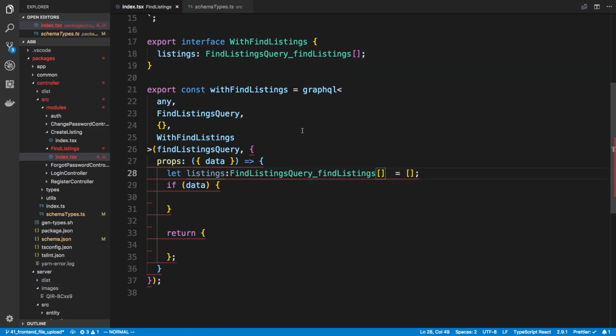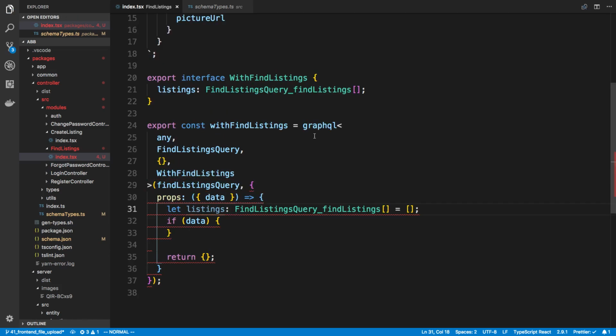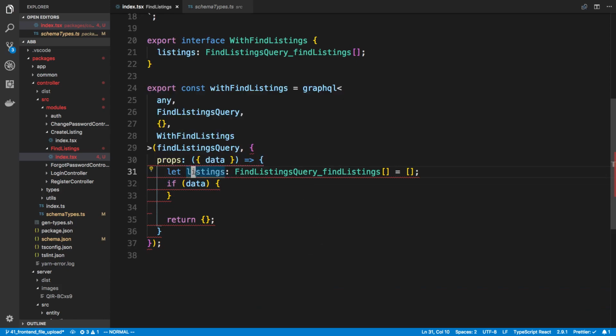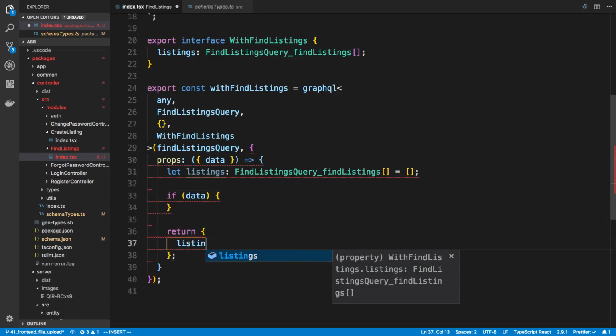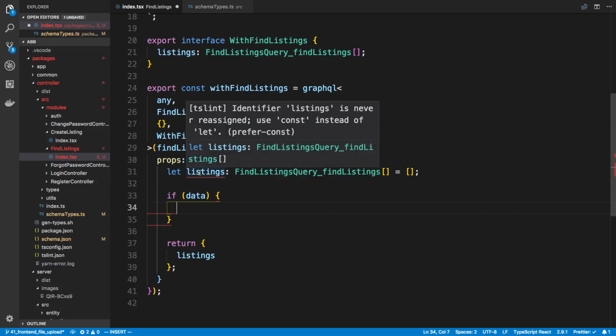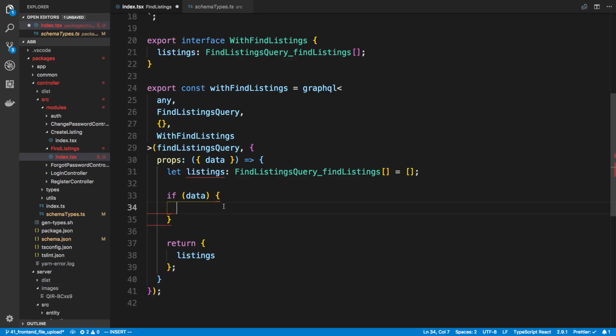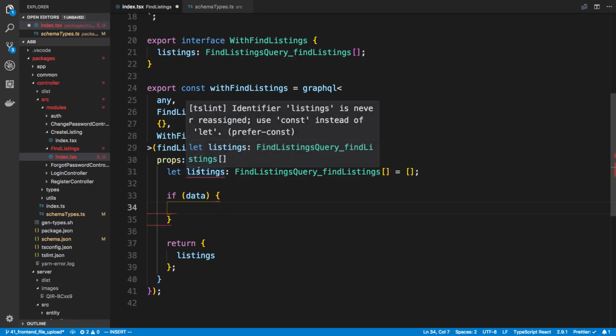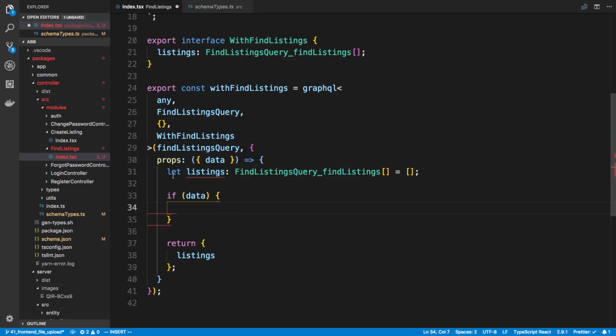Now I'm using let here, and the reason for that is I may want to reassign listings. So if data is there, and at the end I'm just going to return listings. So if data is a thing, and let's see what it doesn't like. Oh, it says prefer const. Yeah, we're going to change that in a second. So this little error will go away when we actually redefine it.